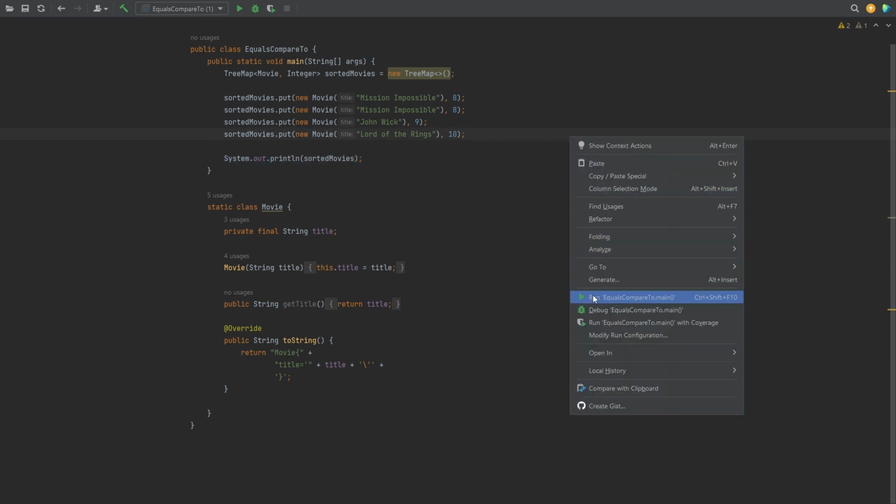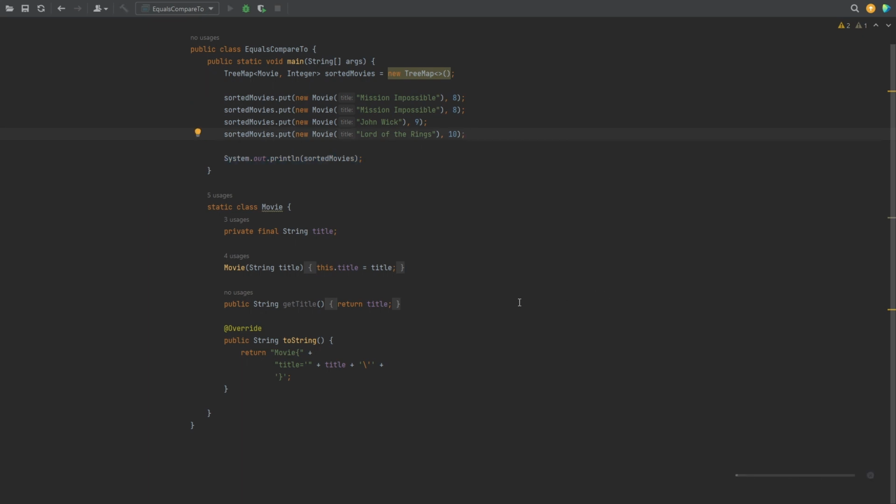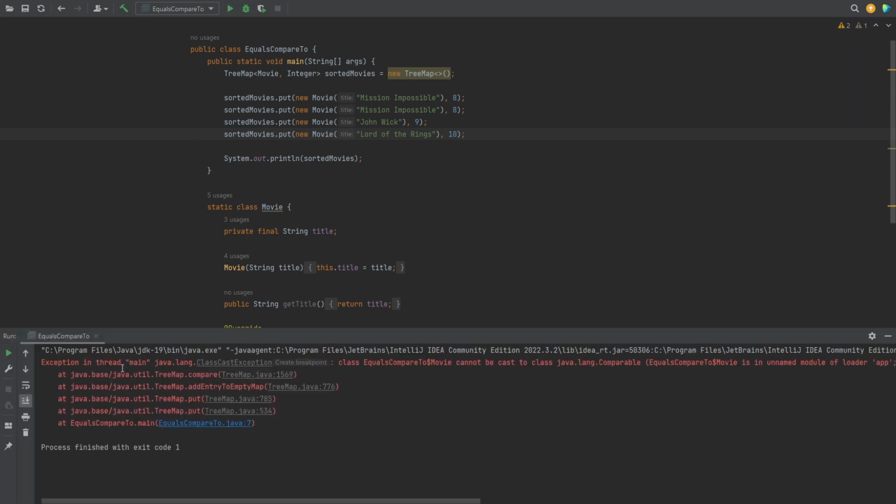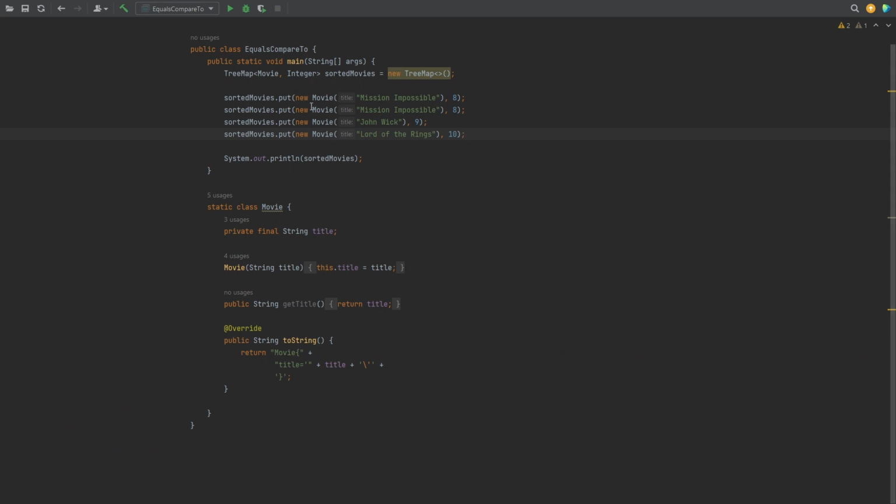So if we run this program, we see the exception that Movie cannot be cast to class Comparable. Now we discussed in the last video that TreeMap uses the natural ordering or natural sorting of the keys. And by natural ordering or sorting, we mean that the class that we are using as key must implement the Comparable interface.